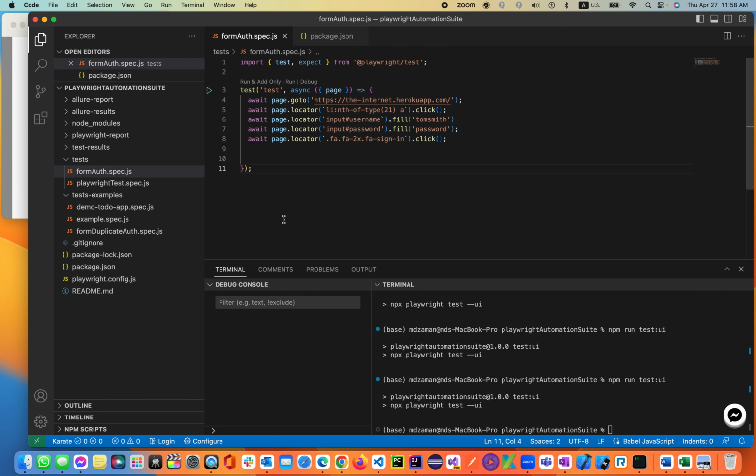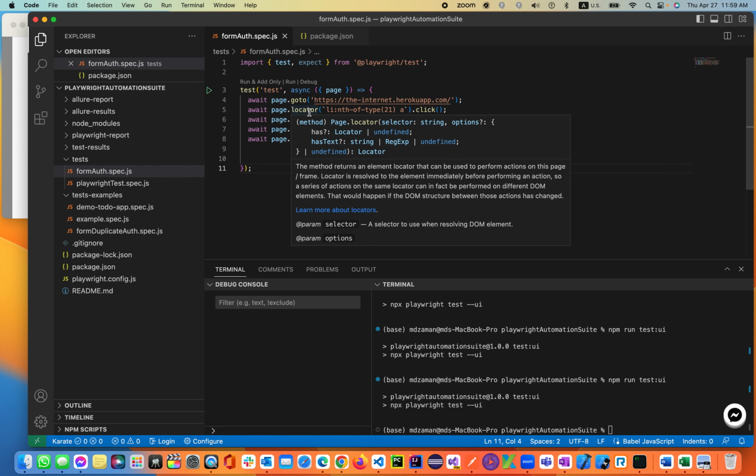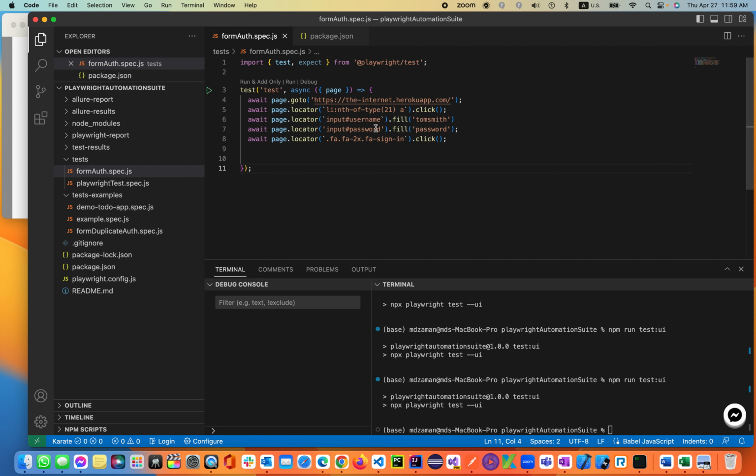So this is the previous project we've been working on since the beginning. In the last class, we recorded from codegen, and also we refactored the locators, using CSS locators. Now, as we are working on only this test, on line number 5, as you see, this is a page.locator, and this is a CSS locator.click.